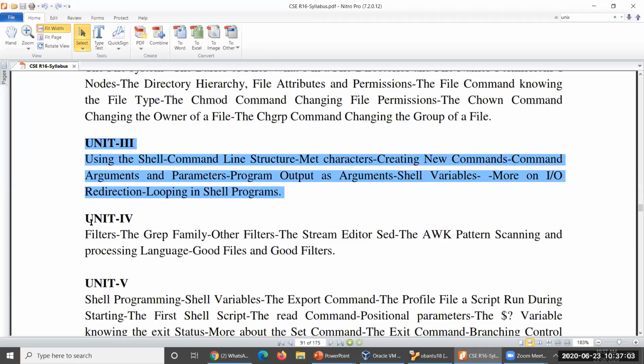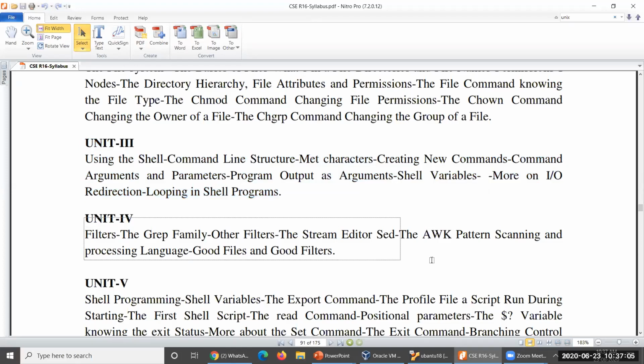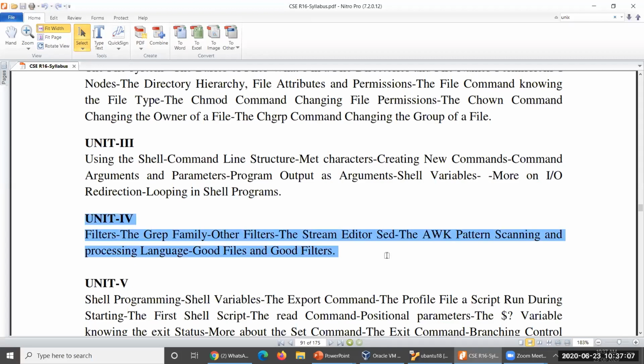And unit 4 is very interesting, and you must pay attention to unit 4, because you may have more and more explanations regarding this one.